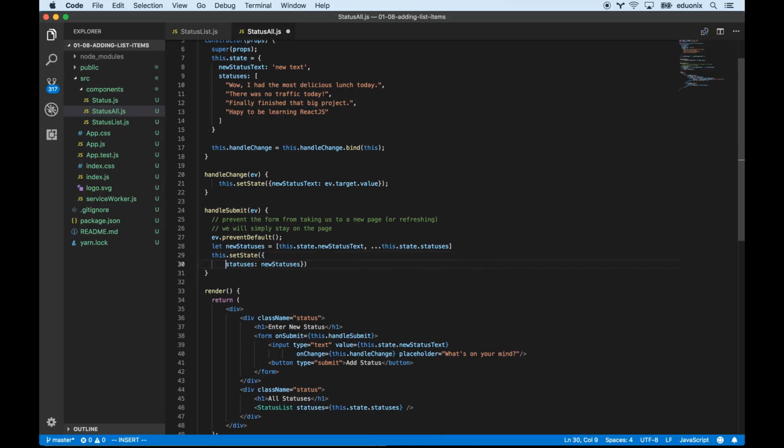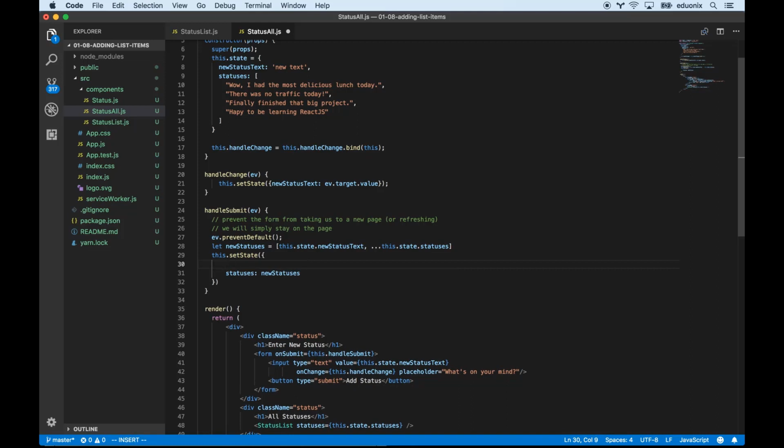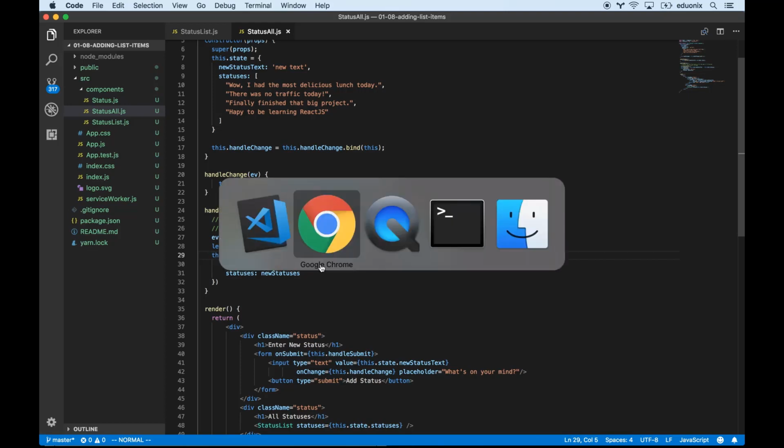I think there's one more thing that I said we want to do on this state. Well, we want to reset the status text so that it's some default. What this is going to allow someone to do is it takes the text that they did enter, it's going to move it to this array of all the statuses, and it'll appear in the list, and it's going to reset that box as well. Let's see if this works.